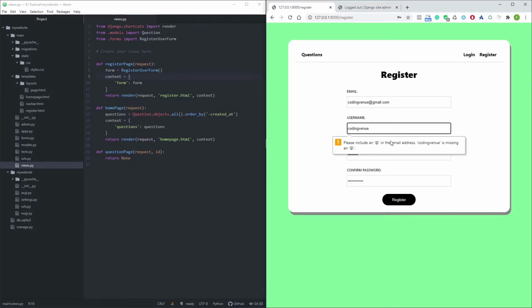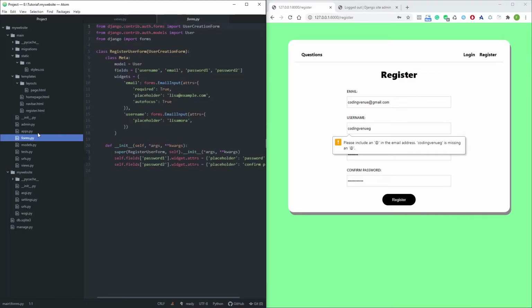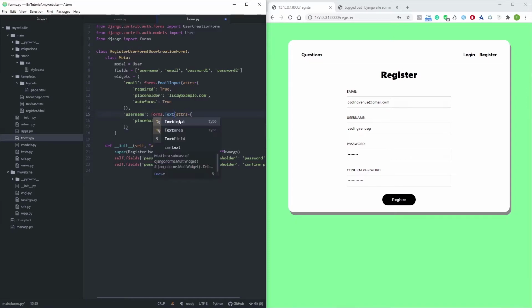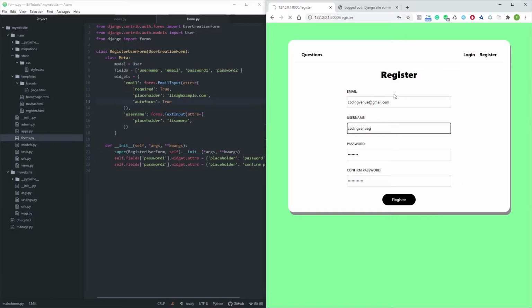Okay, so it is saying that this is an email. So here we made a mistake. Let me just go ahead and fix that. This is a text input, not an email input. So let's just refresh this. Okay, and now we get this.